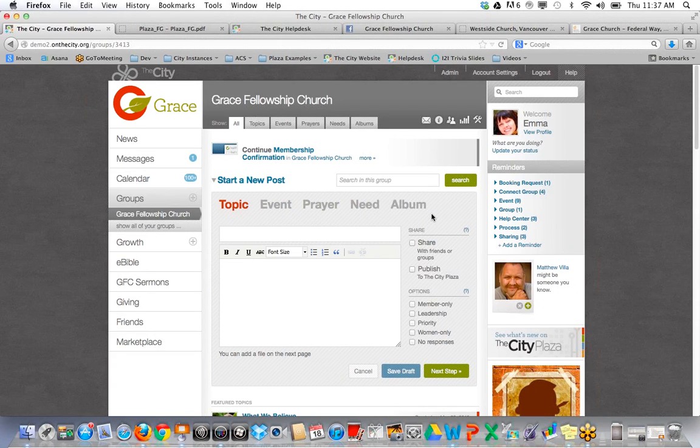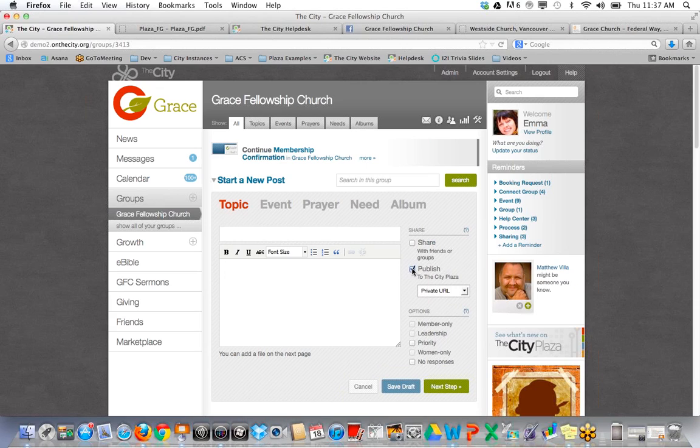All of these options will have the option to publish it to the City Plaza. It might look a little different, like an event is just one of the steps of an event, but basically, in a topic, if you have the Plaza turned on, which at the end I'll show you the different settings associated with the Plaza, you can just check this box to publish to the City Plaza, and then you have the option of either a private URL or a publicly listed URL.